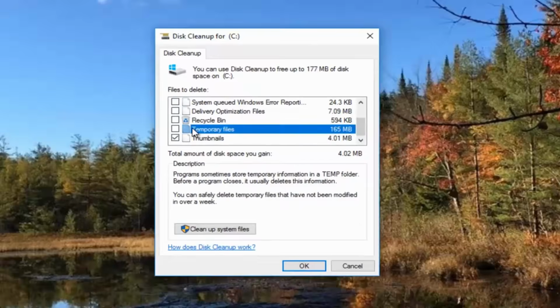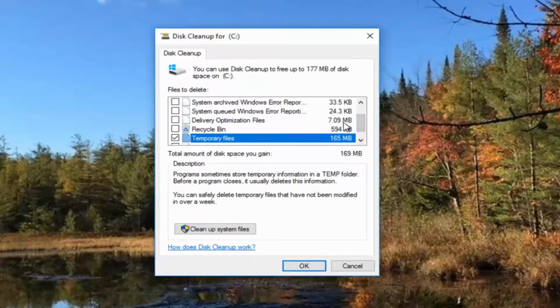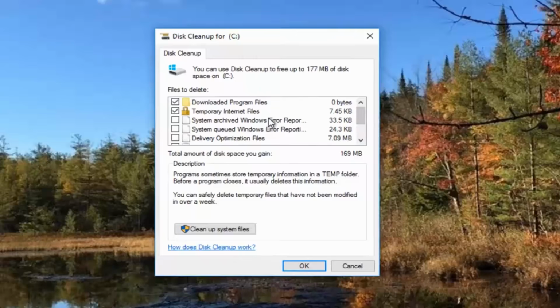If you want to delete some temporary files, it really shouldn't be that big of a deal because it says you can delete temporary files that have not been modified in over a week. You can check mark in here as well, and you can see the size that we're going to be clearing up is increasing. So there's quite a few options in here.